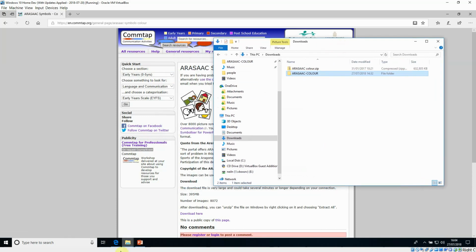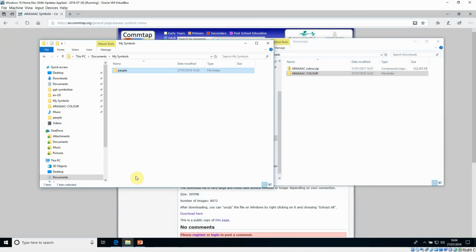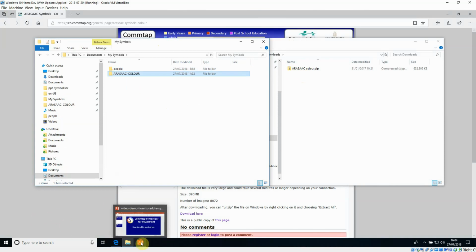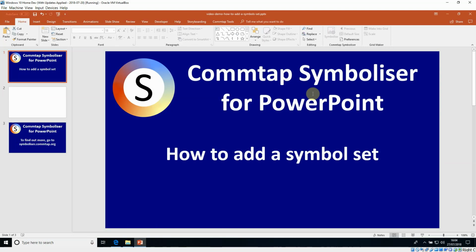Now what you need to do is move that into a folder on your computer where you're not likely to move it. You could also move it to a network folder if you're sharing it with other people. So now you're ready to go back to PowerPoint and click to add that into the Symboliser.